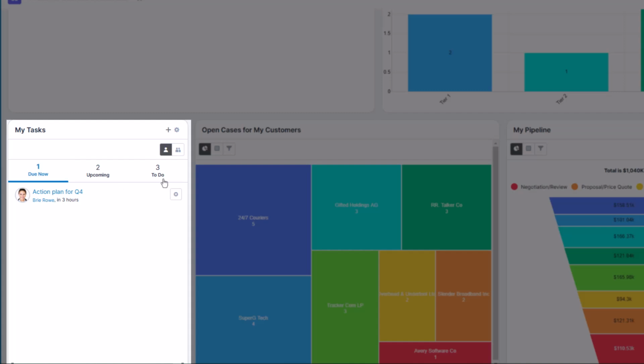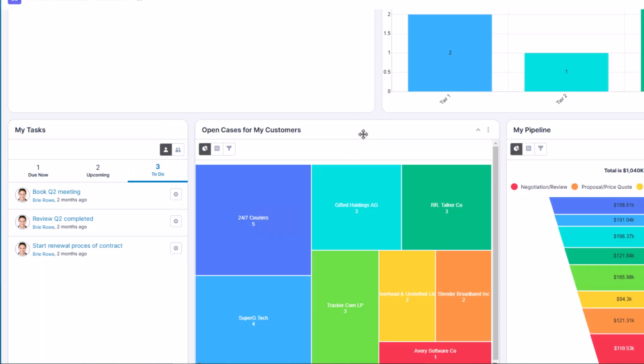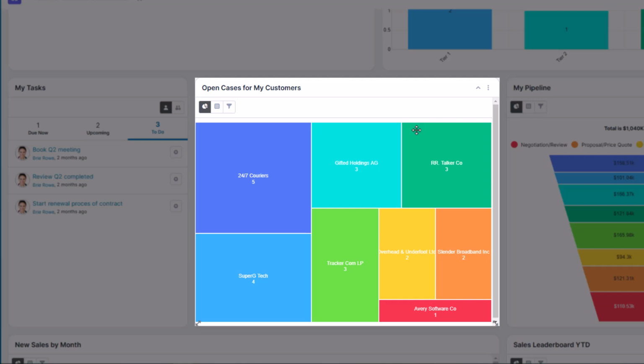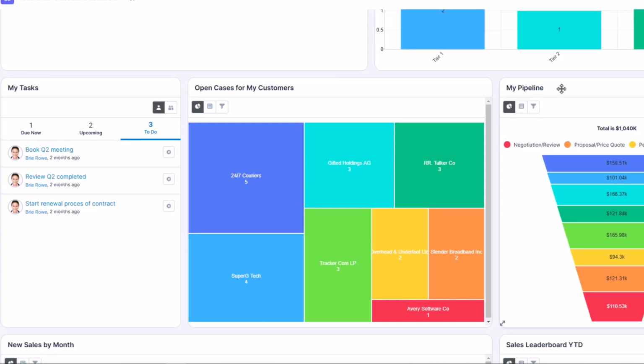You can switch between individual and team tasks and filter them by due now, upcoming, or to-do categories. Open Cases for My Customers, a report template dashlet that shows cases that are new, assigned, or pending input, and are linked to an account assigned to the current user. These cases are grouped by account name, providing insight into which accounts have the most open cases.